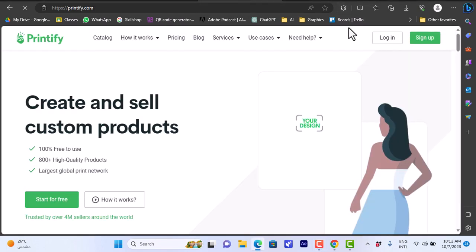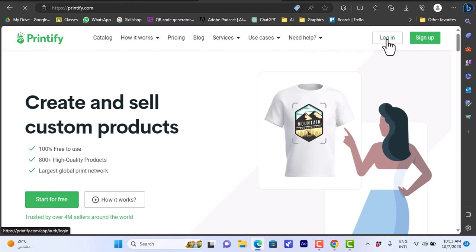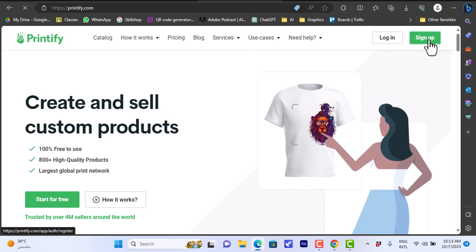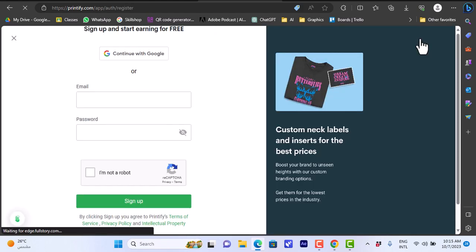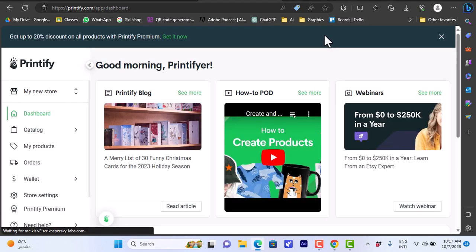So you have to go to printify.com here and you can log in with your account if you already have one, or you can sign up here. So I'll click on sign up to create a new Printify account. Okay, so here I can continue with Google or register with email and password. I'll go ahead and enter my email and password to create an account. And once you log in or sign up, you will be greeted with your main dashboard here.